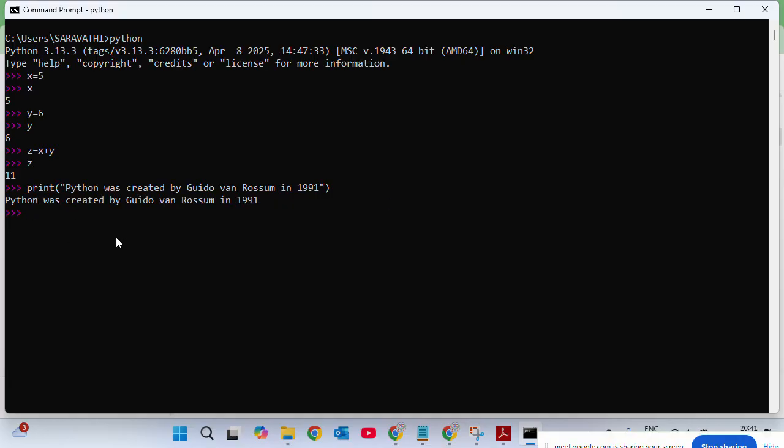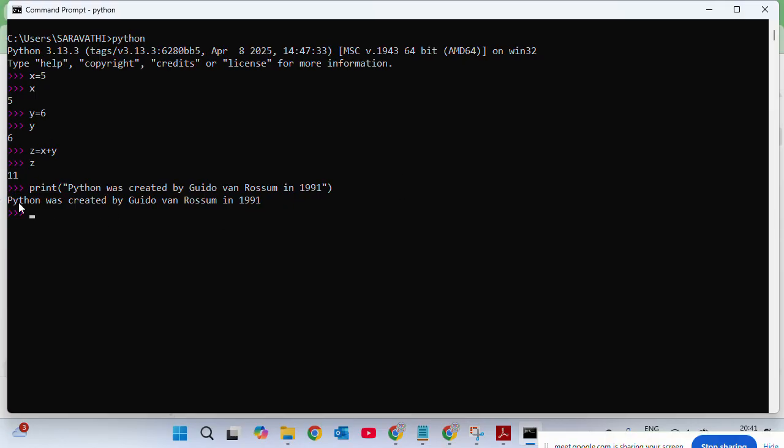See, now it is interpreted, means the print is converted, right? Instructions to human understandable language. Python was created by Guido van Rossum in the year 1991. So that's why Python is an interpreted language. Python is a high level language. See, high level language means everybody can understand. English like language is called a high level language.